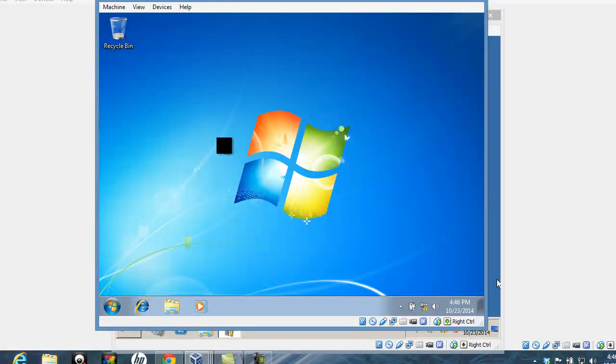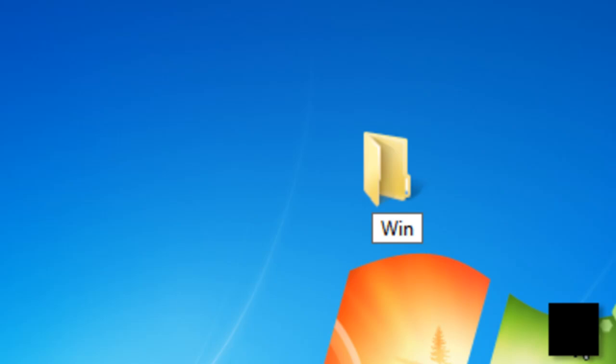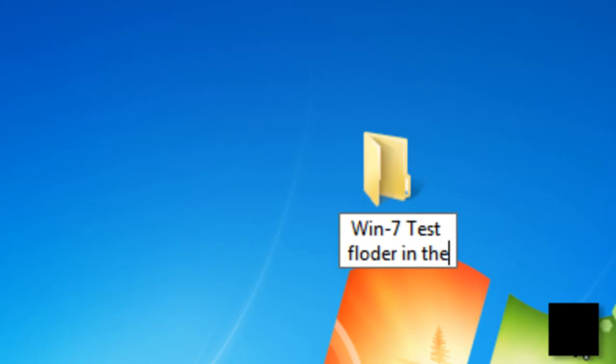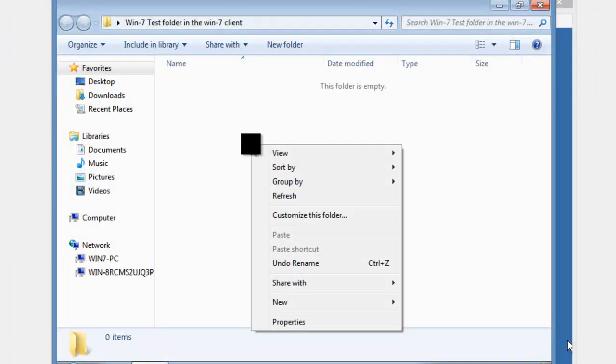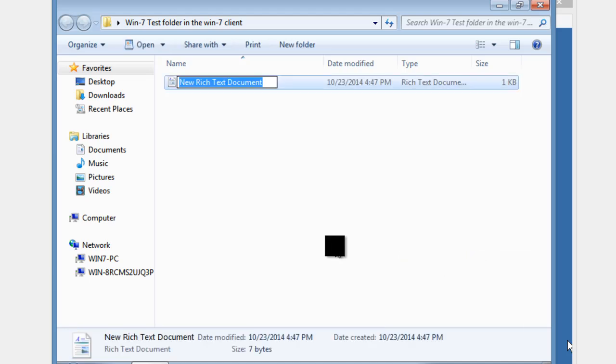So here we have the Windows 7 client open. What we're going to do, just a small test, is create a new folder and name it Windows 7 test folder in the Windows 7 client. Right, so we have the Windows 7 test folder in the Windows 7 client. You're going to open that and create a new document, test doc for roaming folder.